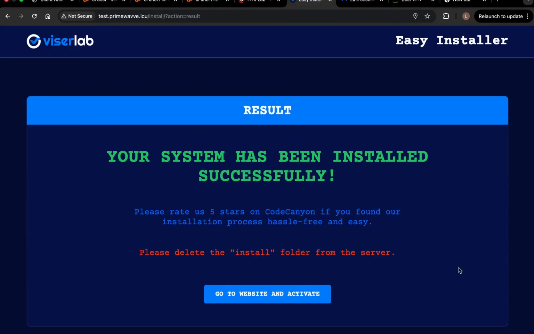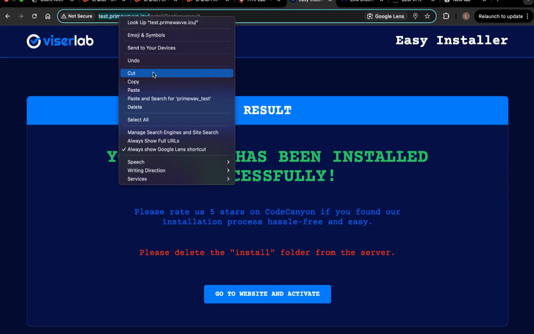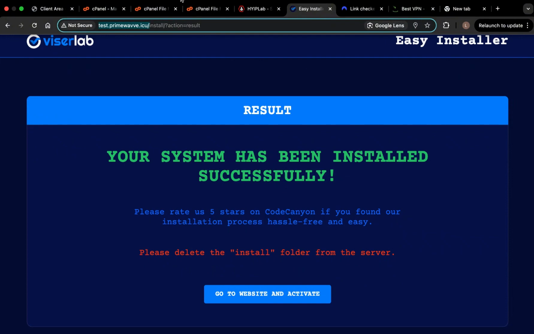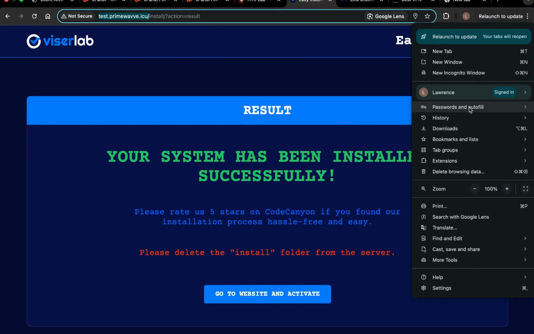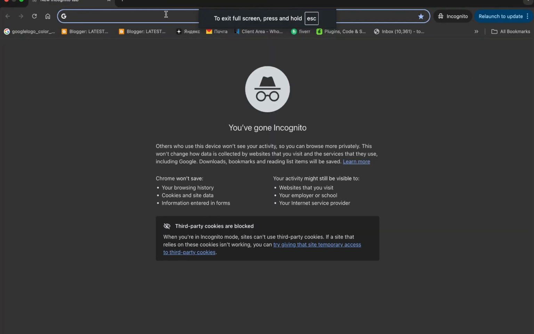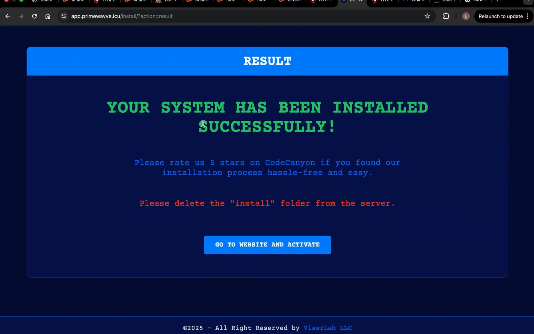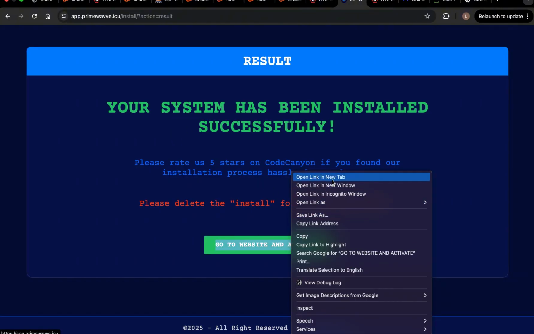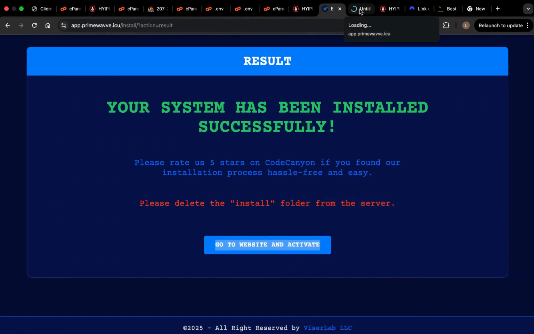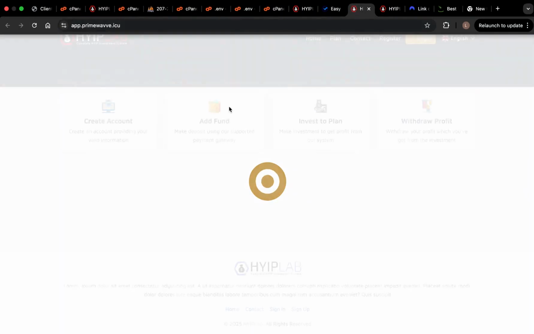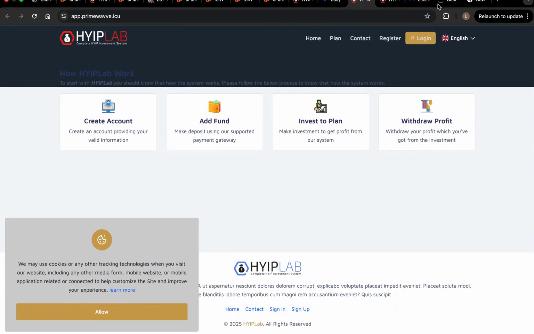So it's loading. You can see your system has been installed successfully. So right now here we're going to check if it works. Okay, so I will take you guys back to Google. I'll take you to incognito mode so that we try this. All right, so it shows success. Your system has been installed successfully. So right now, let's open it in a new tab. Okay, so let's see what we got.